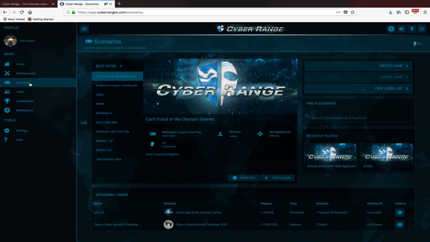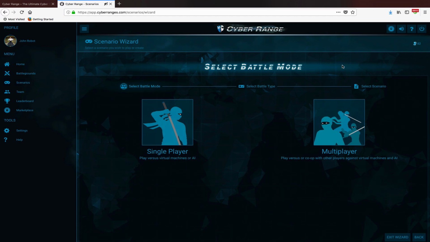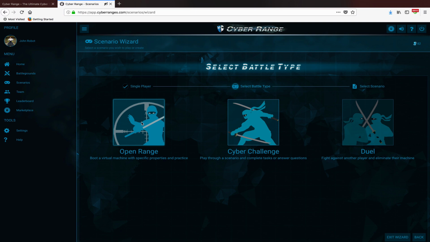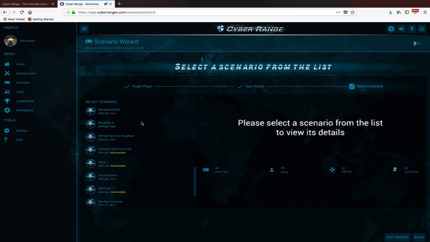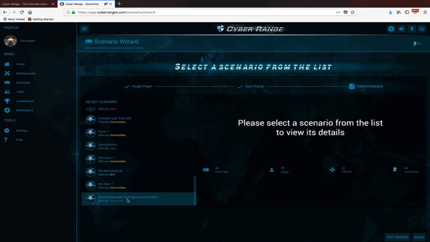There are different ways of creating a game. To begin with, we'll use the Create Game button. That takes us to the Select Battle mode, where we can select either a single-player scenario or a multiplayer scenario. As an example, and to begin with, let's choose a scenario from the single-player open range mode. In the open range mode, we have scenarios which contain a simple virtual machine, a bit like a shooting range, where you interact with the target without any guidance or direction. It's you and the target. As an example, we will look at the Extreme Vulnerable Web Application.